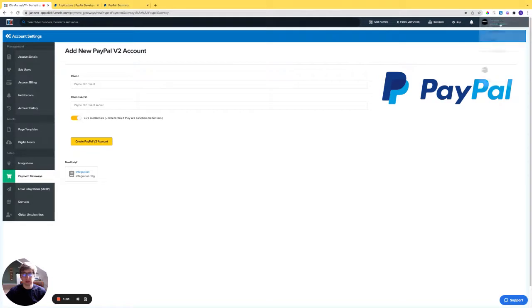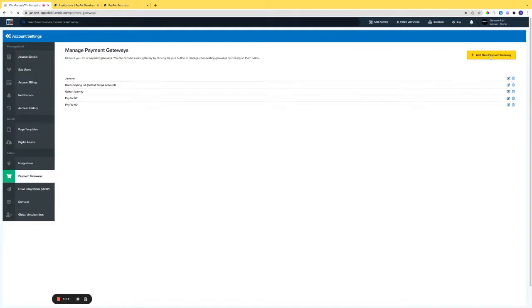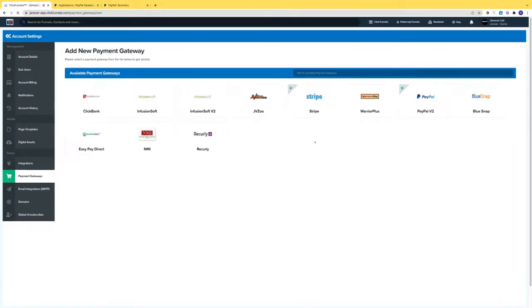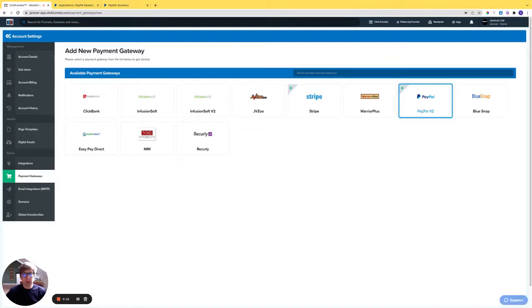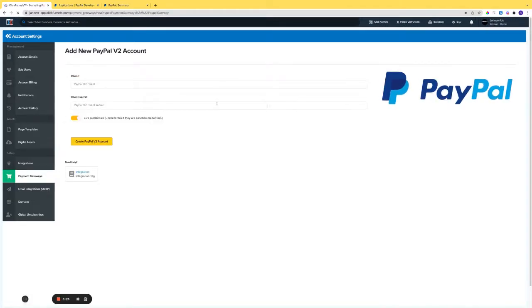Okay, so once you've logged in, you go to the top right and hit account settings. That'll take you here, and then if you go all the way down, you go to payment gateways, and then you hit add new payment gateway. Then you head over to PayPal V2, click on that. And then it will say PayPal V2 client and client secret.